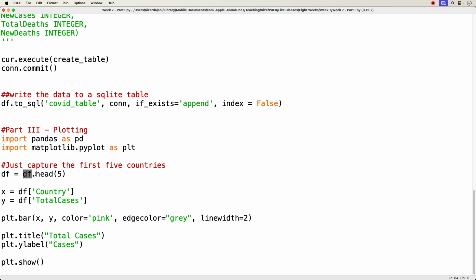I'm going to use just the very first 5 columns, or the 5 data values, from my data frame. The reason I do that is if I try to plot all 230 countries, it's going to be squished and it's not going to make any sense. It's not going to look very helpful. So I just want to plot the first 5 to see how it looks and to test my Python code as well. So for my data frame, I'm going to modify it as just the first 5 records of my data frame.